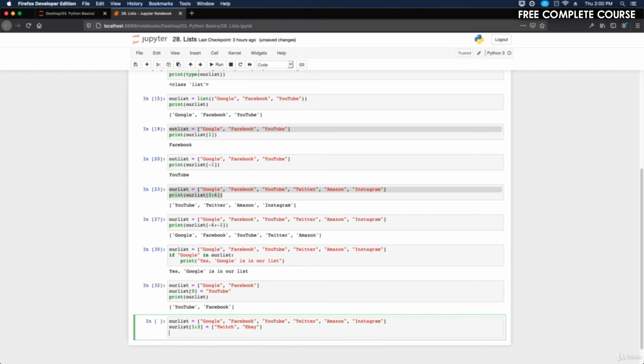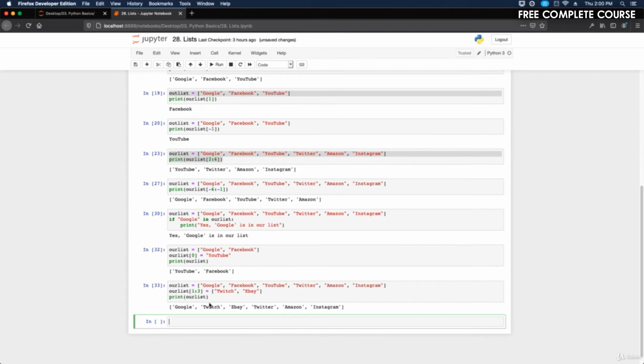So when I do that and we print our list, what happens? I run this, and we got Google, Twitch, eBay, Twitter, Amazon, and Instagram. So what happened? 1 through 3 was switched from Facebook and YouTube to Twitch and eBay. Okay. So if you insert more items than you replace, the new items will be inserted where you specified, and the remaining items will move accordingly. Okay. So you see here, we replaced them, so they didn't move. Okay.